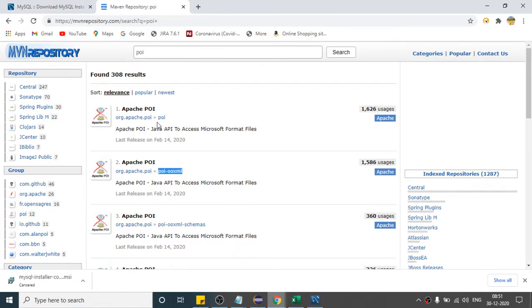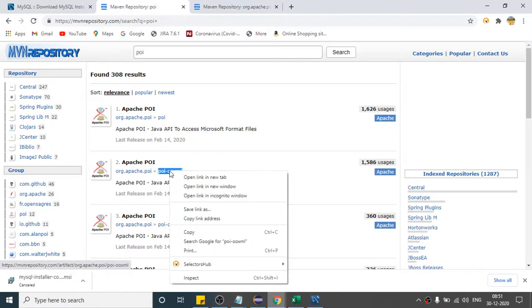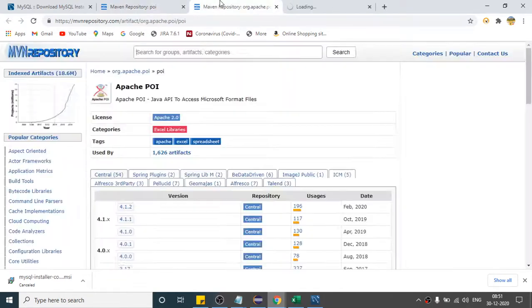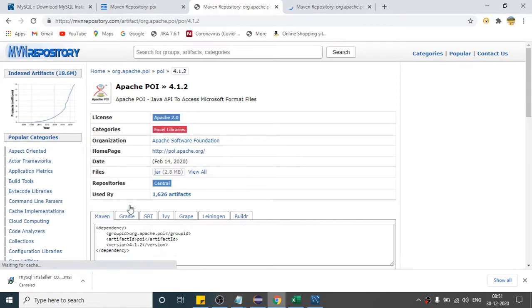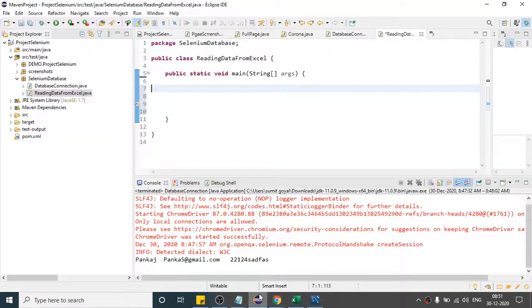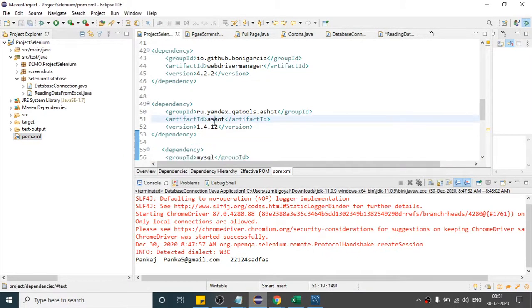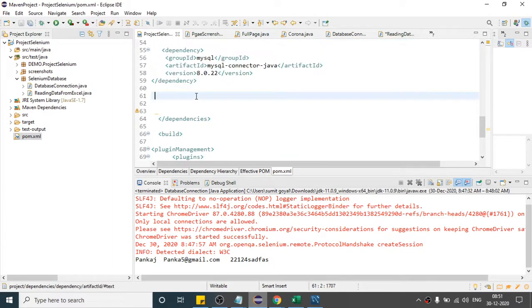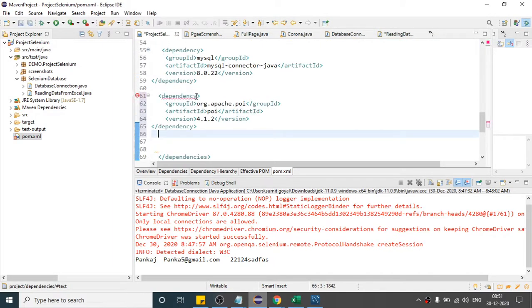I will open the first one in a new tab, and this also in a new tab. Here you can go with the latest version. If I click this, it is POI. I will copy this and place it in my project object model file so that it will download all the jar files required to work with Excel. Let me paste it here.